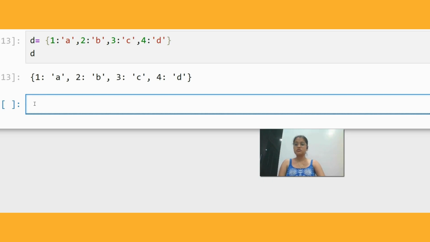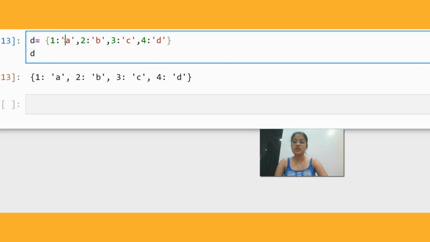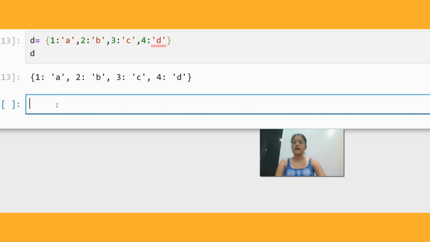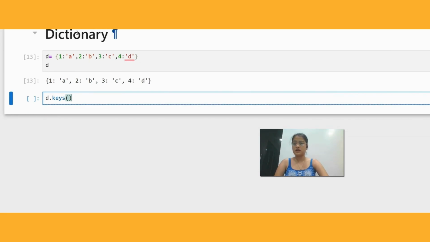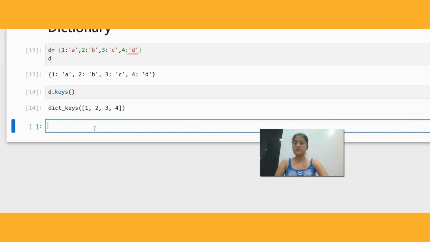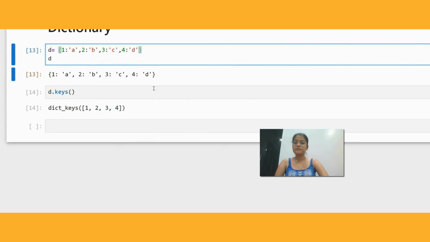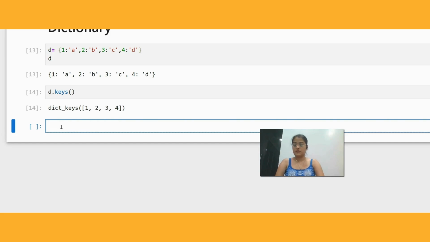Now we are going to see what the keys and the values are in this dictionary. What is this one after the colon, what is the a? So here I simply write d dot keys. What are the keys in this dictionary? I write d dot keys and then run this. It gives me 1, 2, 3, 4. These are the keys in this dictionary.